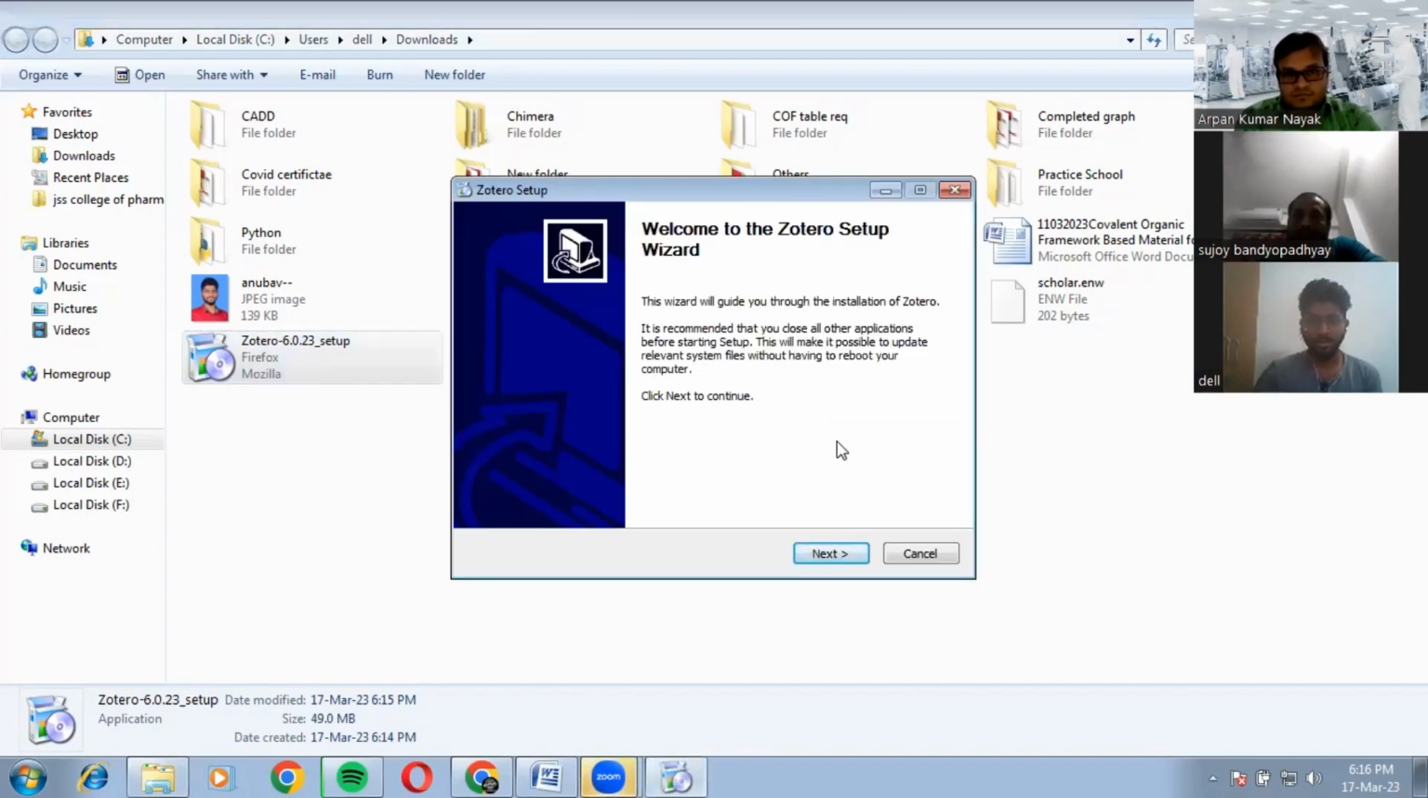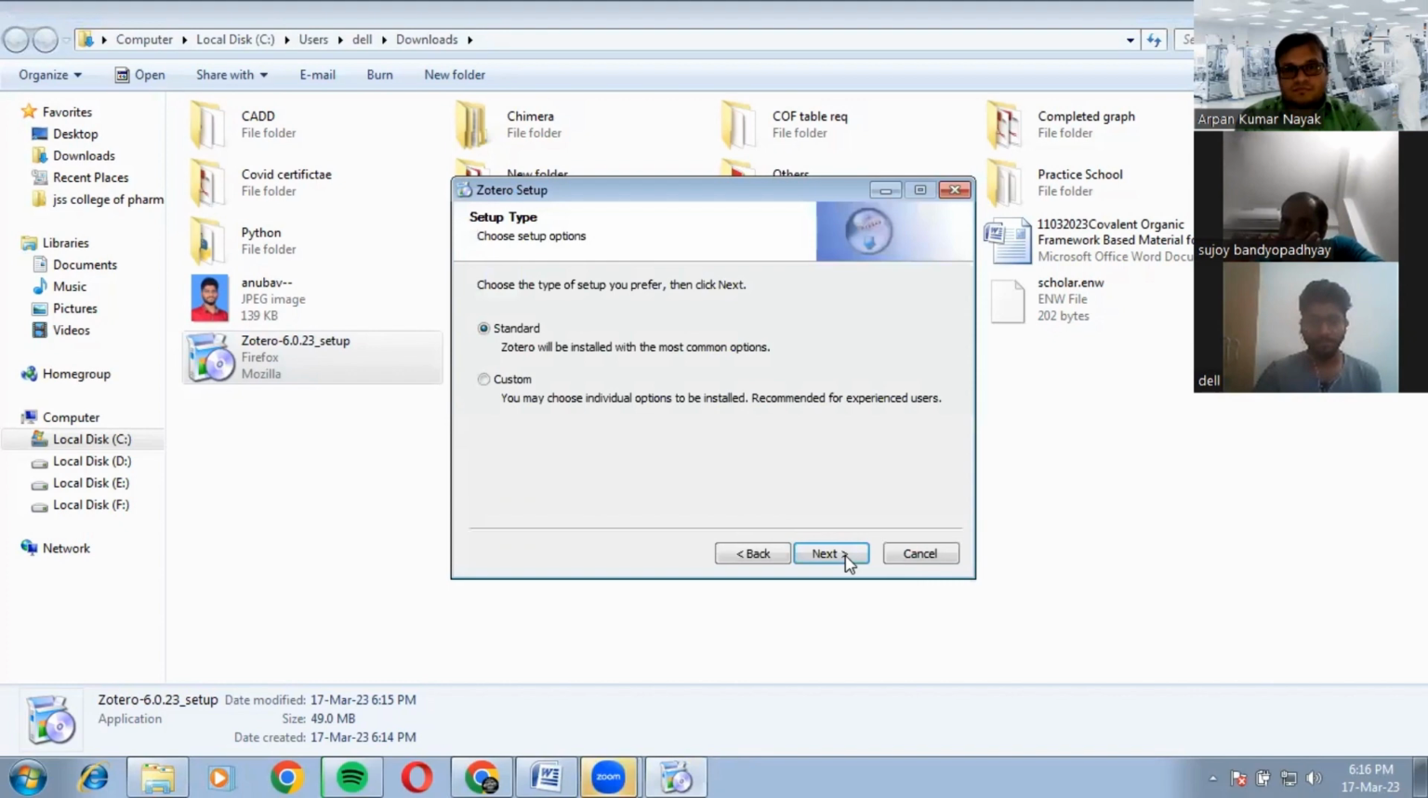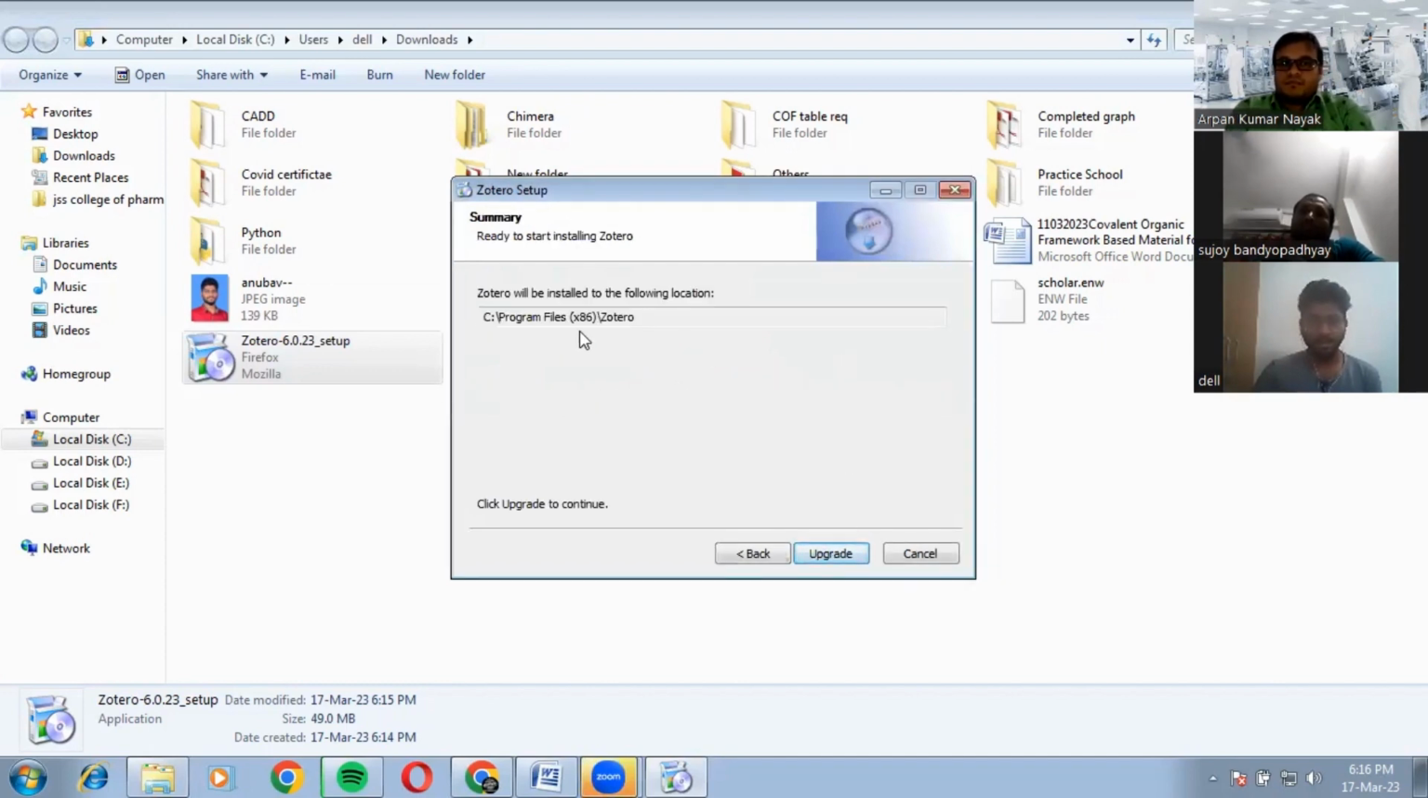Now you will get a wizard setup box. Click on next. Then you can choose standard or custom. Usually standard is preferred. Click on next, and where we have to save the file, we have to give the path name, and click on install.